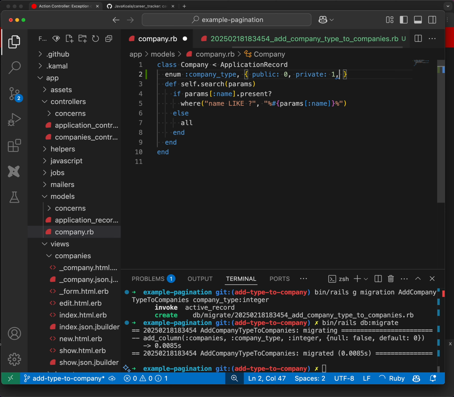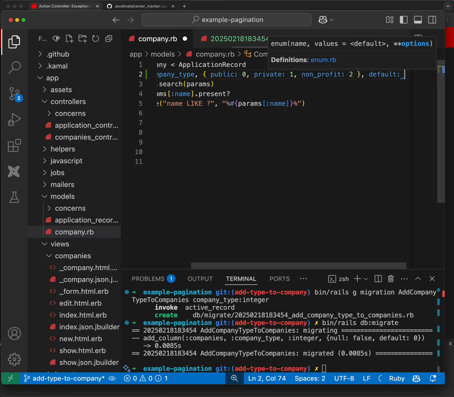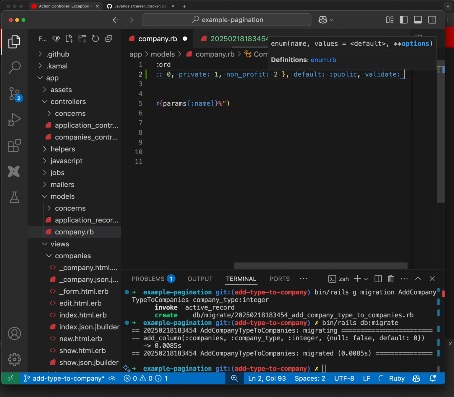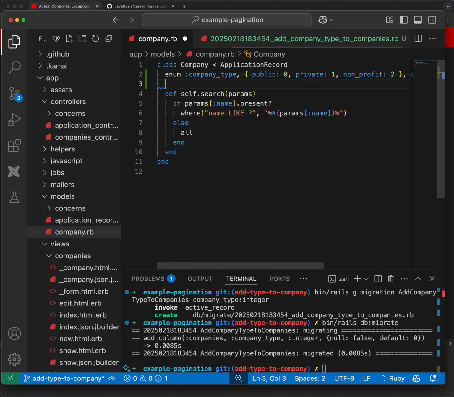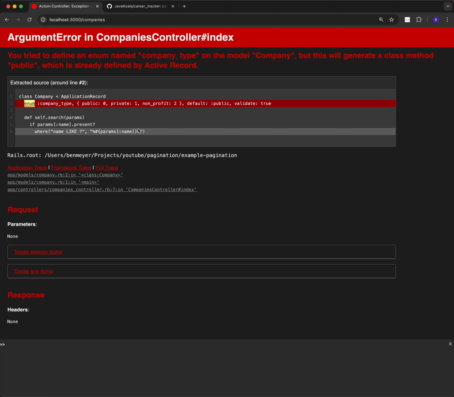Profit 1, non-profit 2, default to public, and validate true. Reload again. Class name public, find by active record.